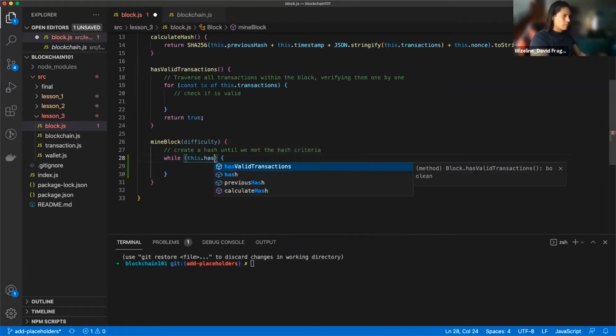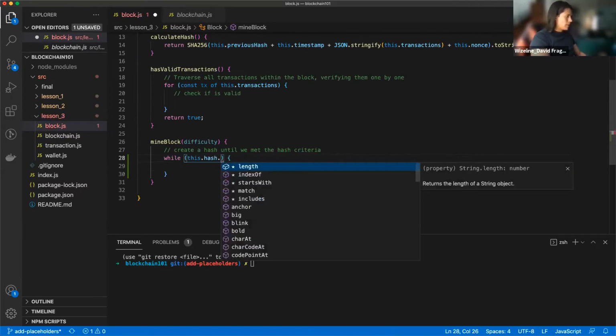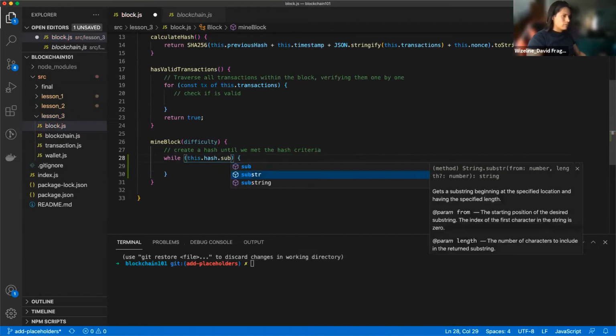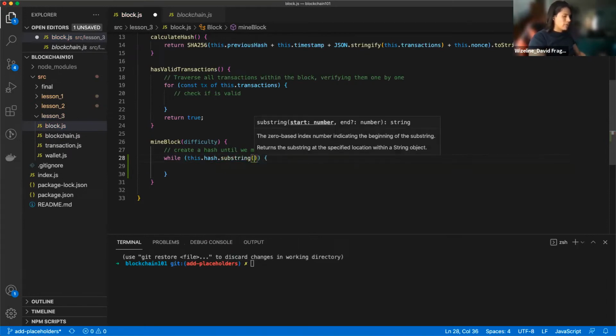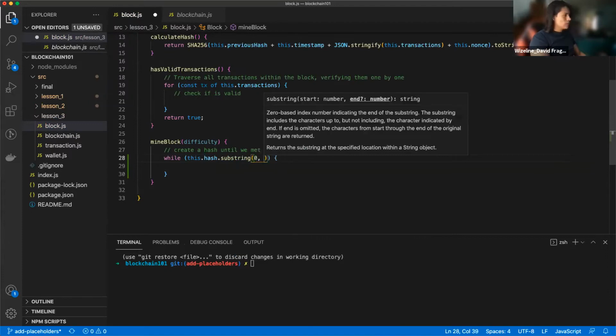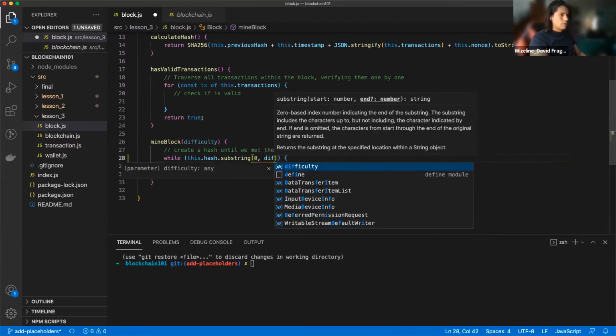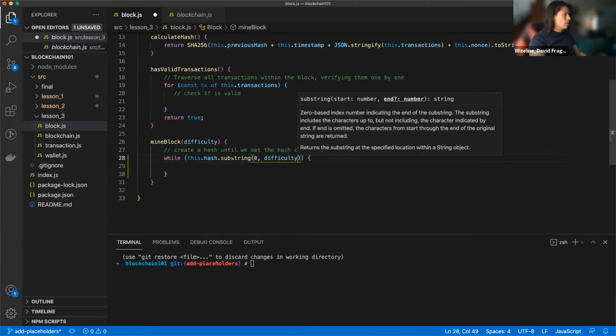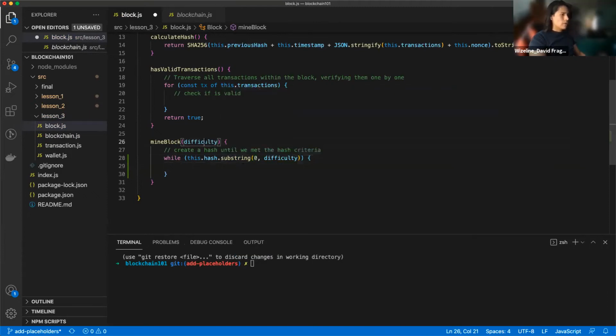Let's start coding. I'm gonna say this.hash. And I'm gonna pick a slice of this string. We are gonna use the substring function in JavaScript. And I'm gonna pick from the 0 index to the difficulty property that we have in the blockchain. So as you can see, we receive the difficulty property in here. So we use that to cut the string out.